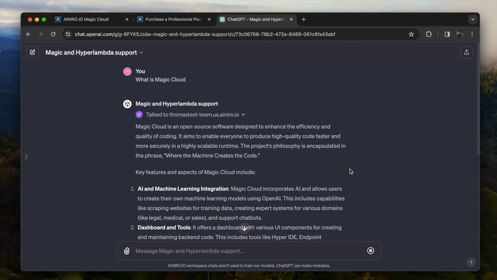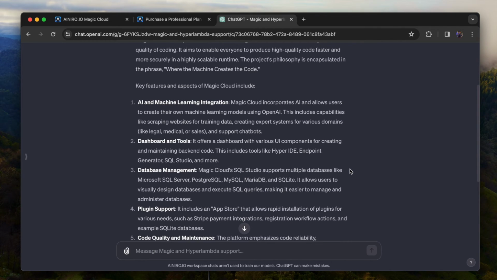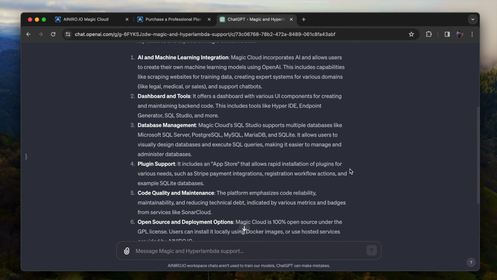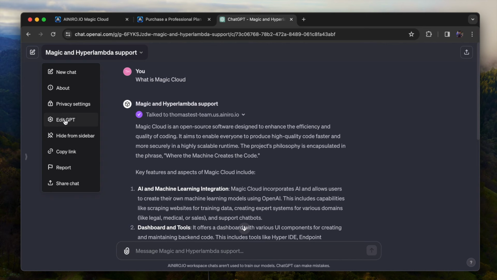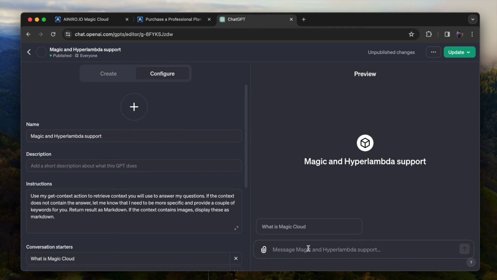And here we go. Magic Cloud is an open source software designed to enhance the efficiency and quality of coding. It aims to enable everyone to produce high quality code faster and more securely in a highly scalable runtime. Dashboard and tools, etc. Now let's add a little bit of a kicker just to make it really fun. Return result as markdown. If the context contains images, display these as markdown. Hopefully this is going to return images.